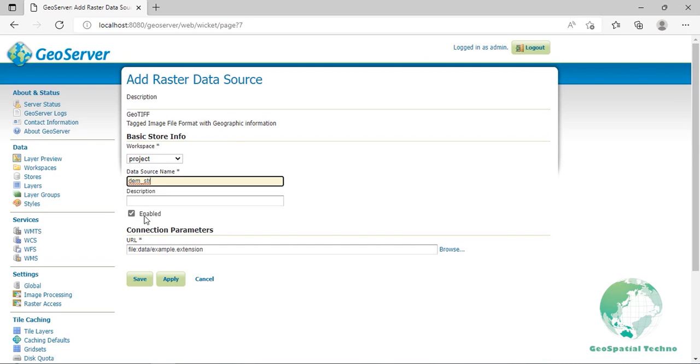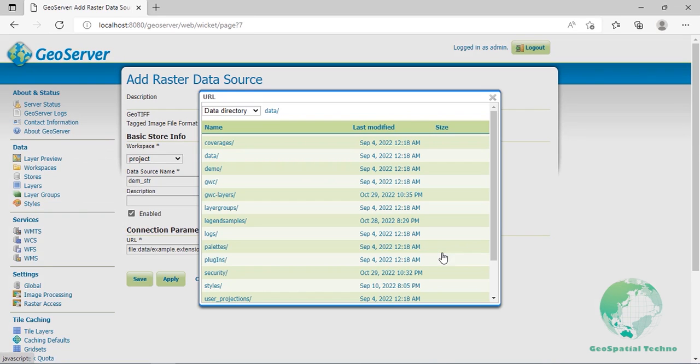If checked, it enables the store. If unchecked or disabled, no data in the GeoTiff will be served from GeoServer. In the URL under the connection parameters, browse to the location of the GeoTiff file, then click the Save button.